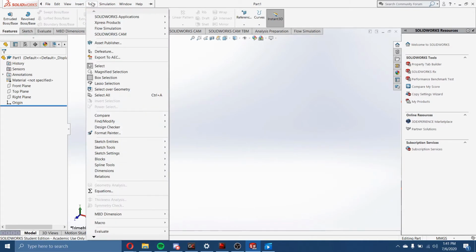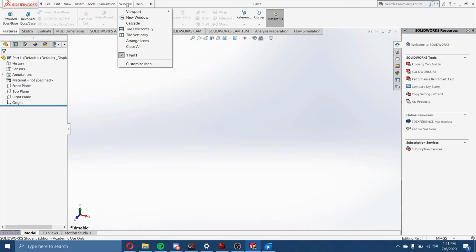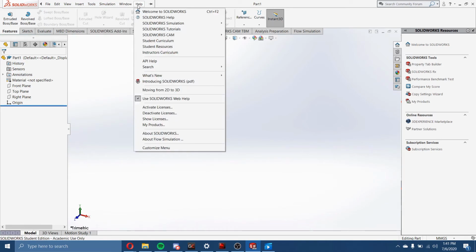In the Tools section, you can use different tools for special things. In the Simulations tab, you can create simulations or load different simulations. Again, here you can arrange how the windows move around. Here you can click the Help part and go to different guides on how to use different features of SolidWorks.